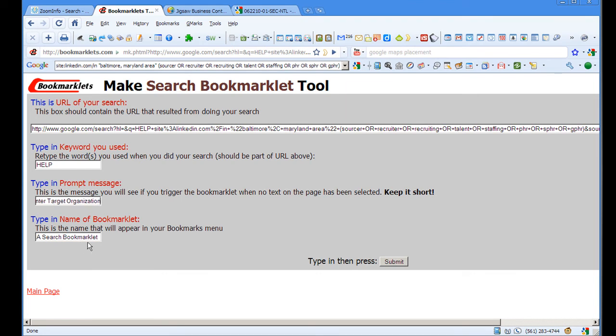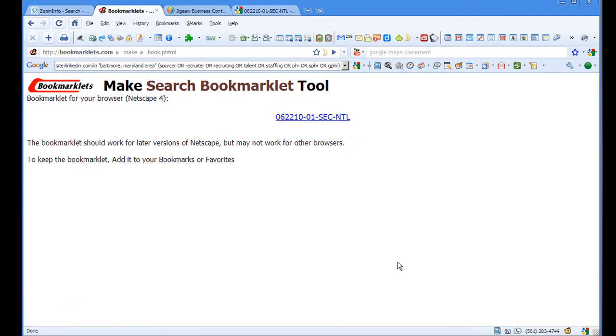and we'll give this bookmarklet a name, so we'll name it so that we can recognize it as belonging to our project. And now you've got this link which we can just drag up into our bookmarks like so.